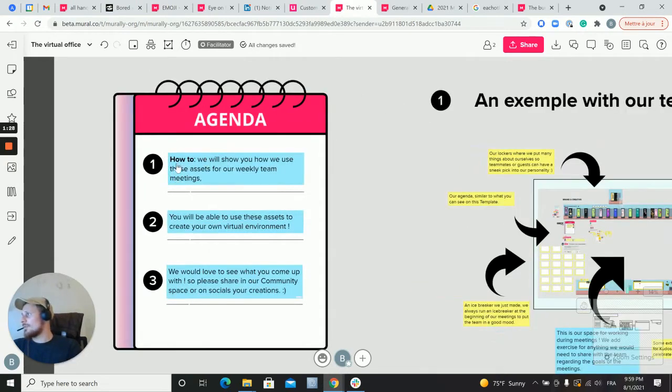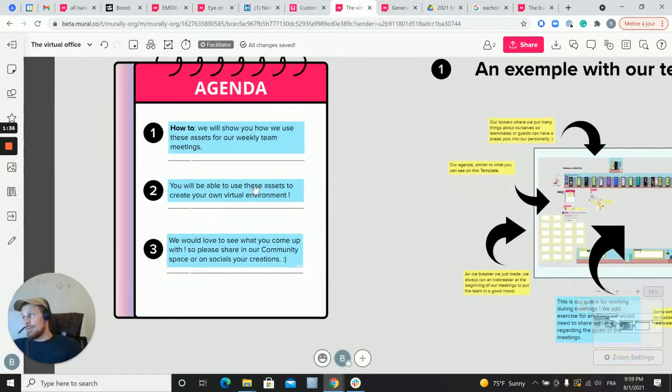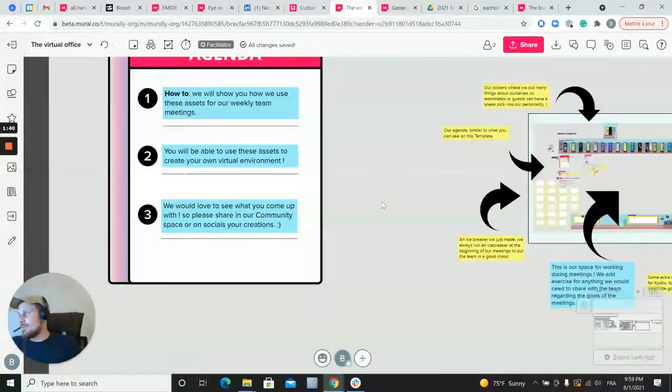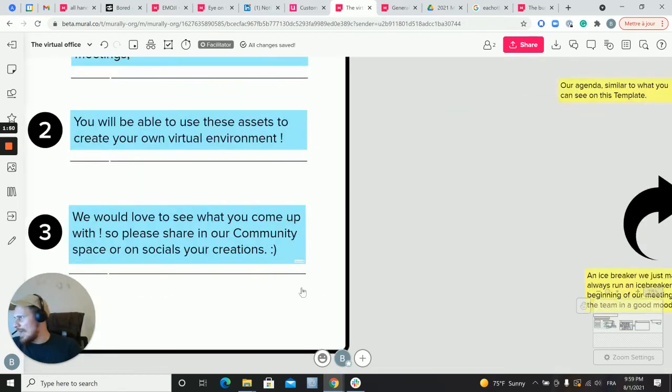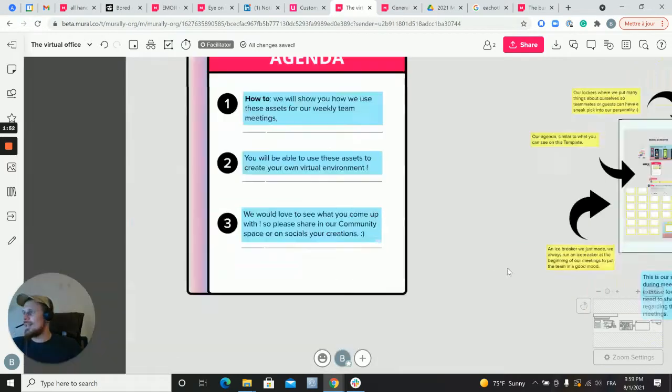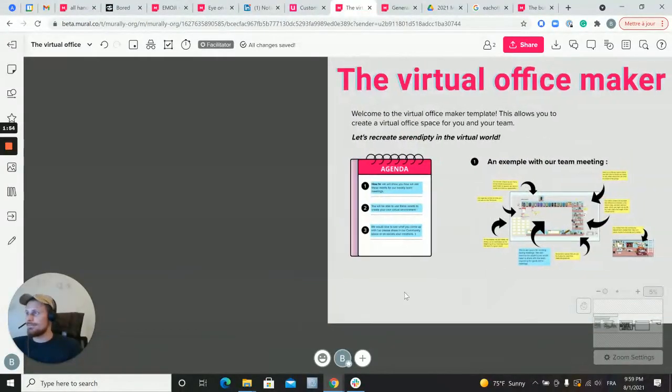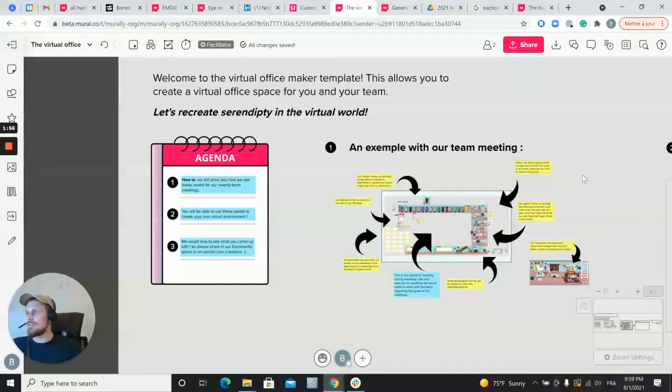So first I will show you how we use these assets to create our virtual office on the brand and creative team. And then you will be able to use these assets for your purpose. And lastly, we would like to see what you create with these assets. If you can drop us some screenshot or a link in the community space, there's a link at the end, and I believe here as well. Yeah, it would be great. So let's just jump into it.